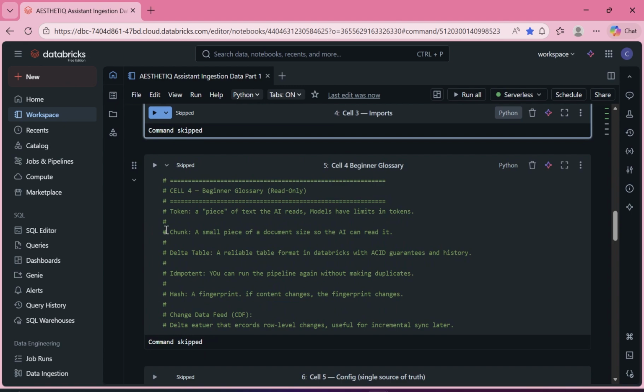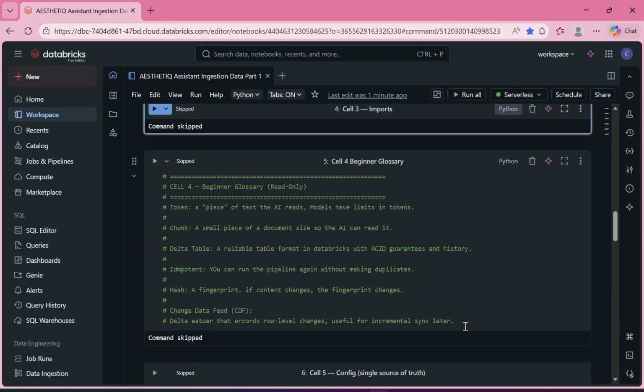Hash: you could think of it as a fingerprint. A small text change produces a different hash, enabling dedupe and change detection. So it's literally like a fingerprint, and every time the content changes, the hash changes. Lastly, we have the change data feed. This is a Delta feature that tracks row-level changes over time, and it's useful for syncing downstream systems.